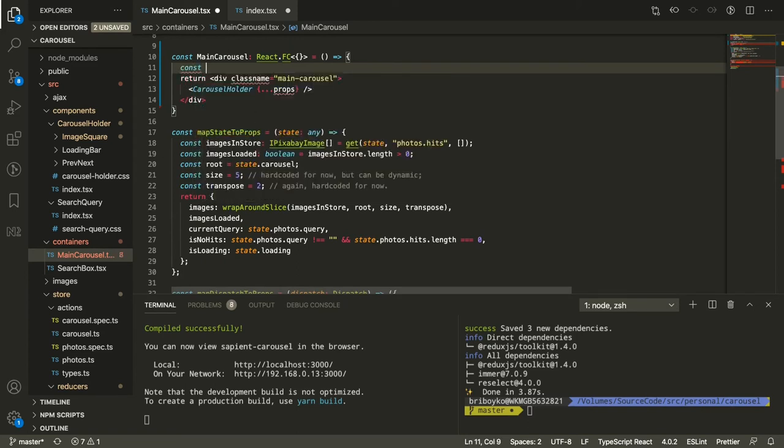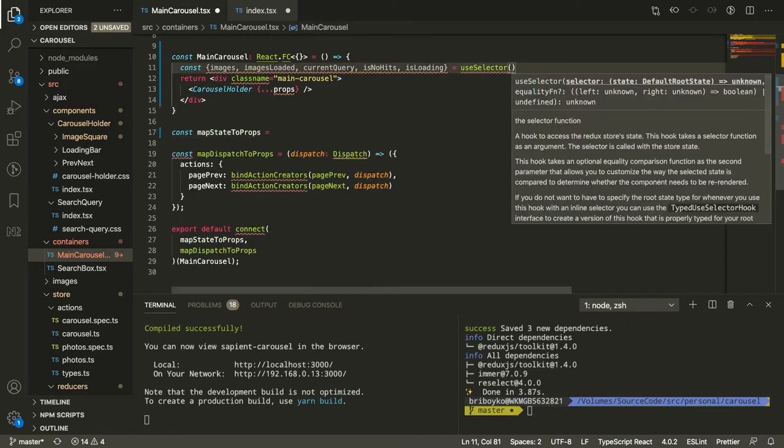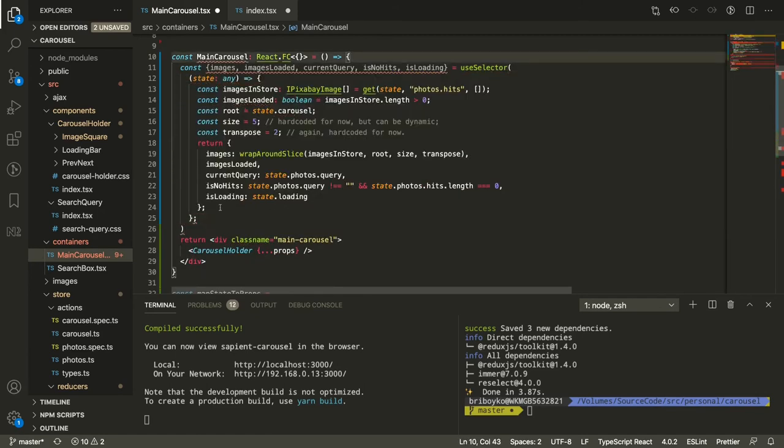Const images, images loaded, current query, is no hits, is loading equals use selector. And I believe that's all I need. Images, images loaded, use selector, state, return. There we go.